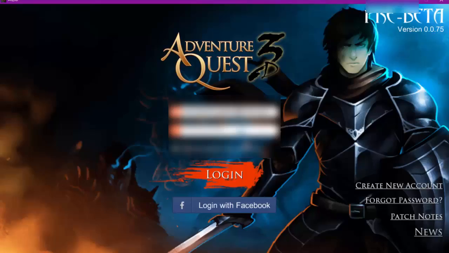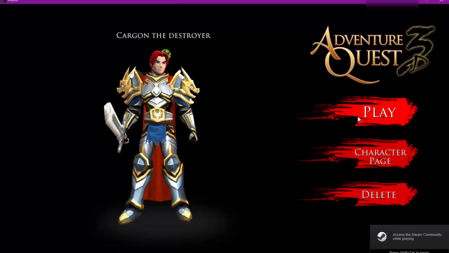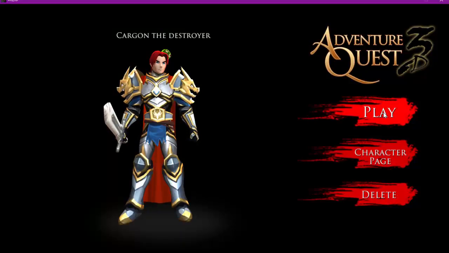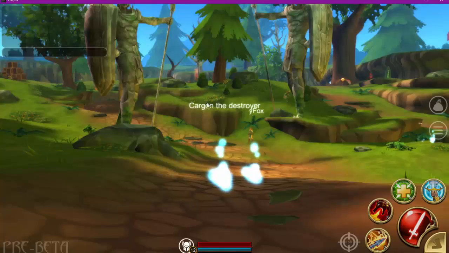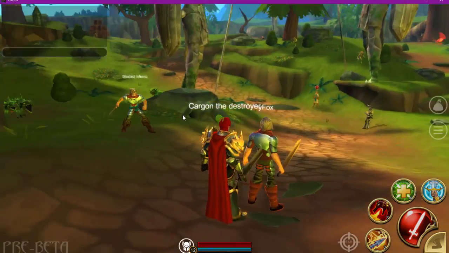I'm just going to prepare to launch. And now all you want to do is put in your email and password, click yes, put in your password for Adventure Quest 3D, click play, and click on the server. There we go, I'm in game.